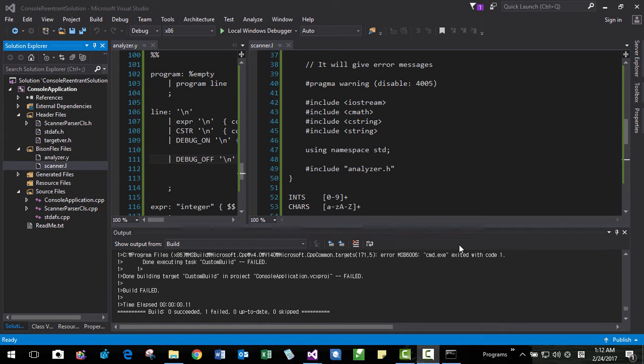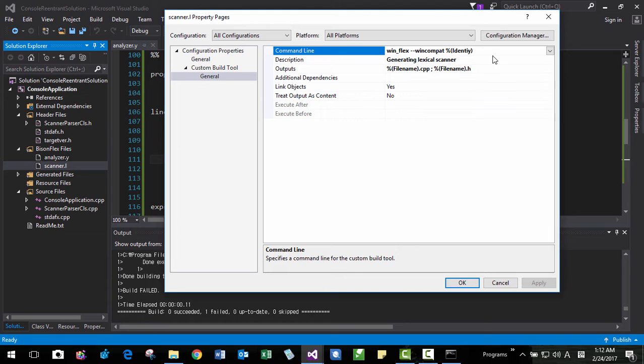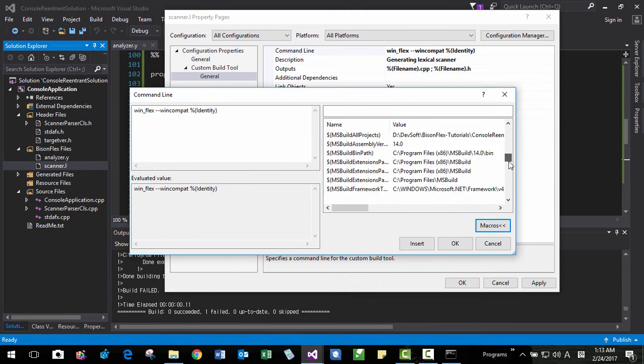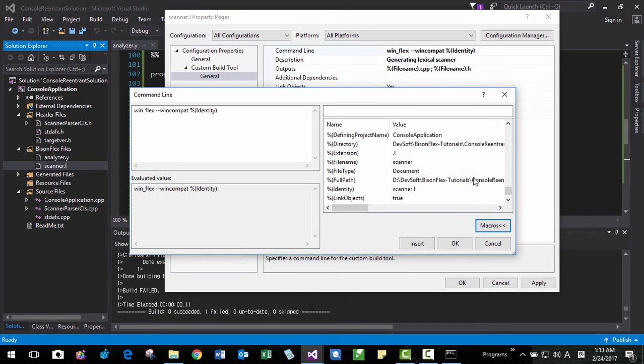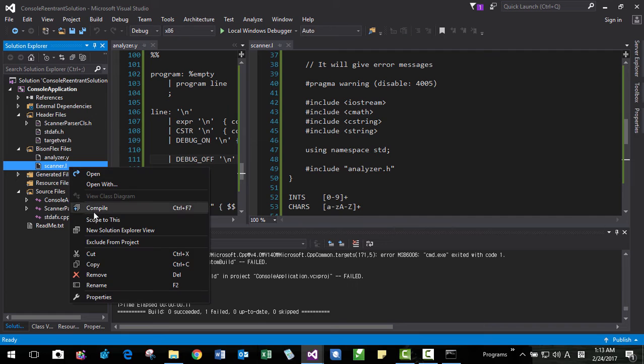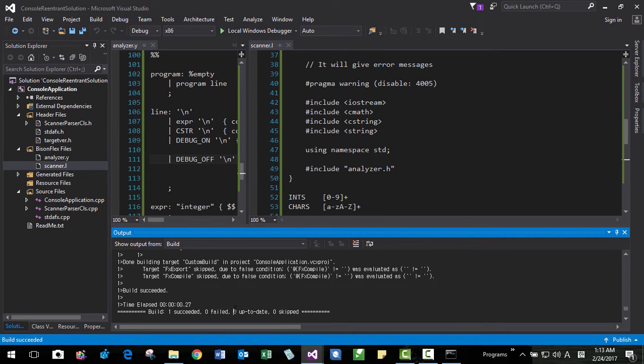Hi, I am back. I found a very stupid error, so I will fix that. Right click. Here I put a typo. Identity. Like this. Identity. I misspelled. Let's check. Here. Identity. I misspelled. So save it. Okay, let's build again. Compile. Succeed.